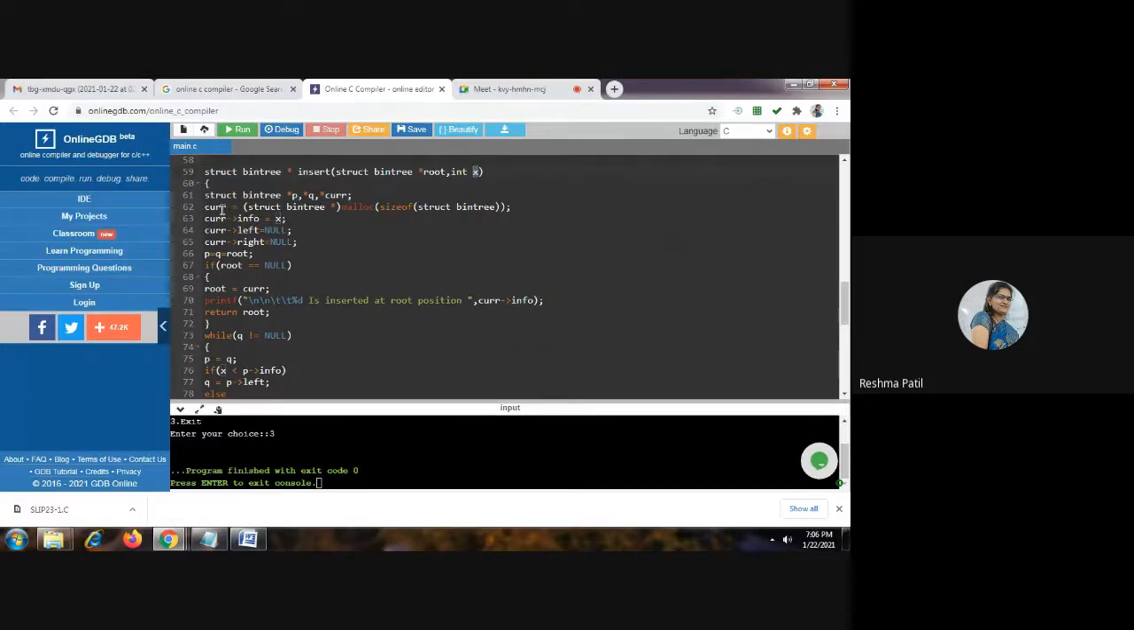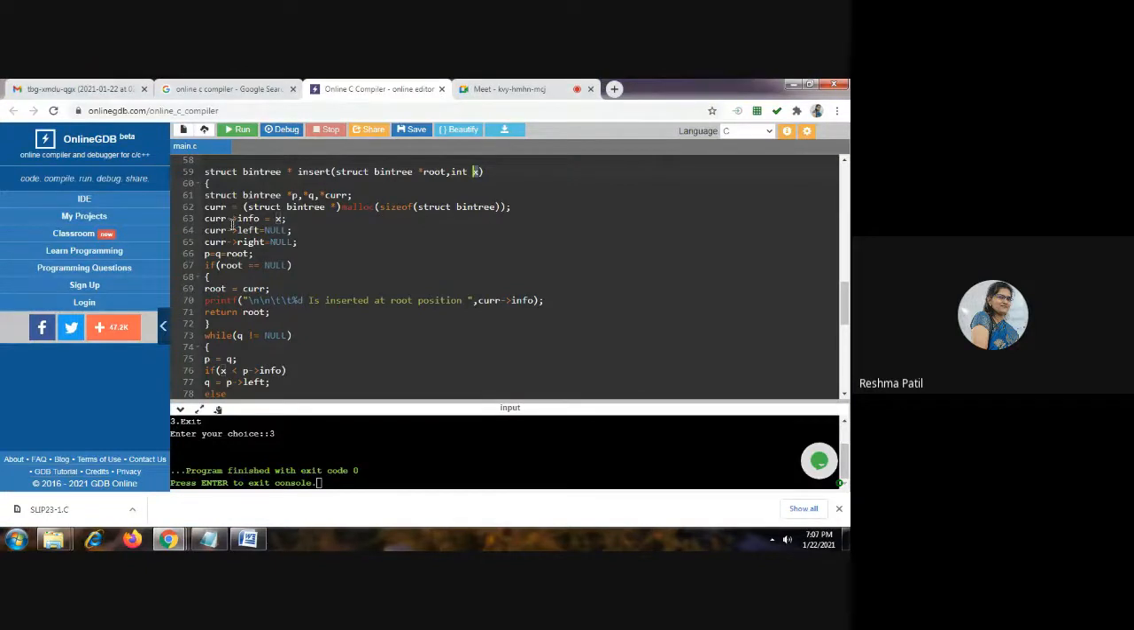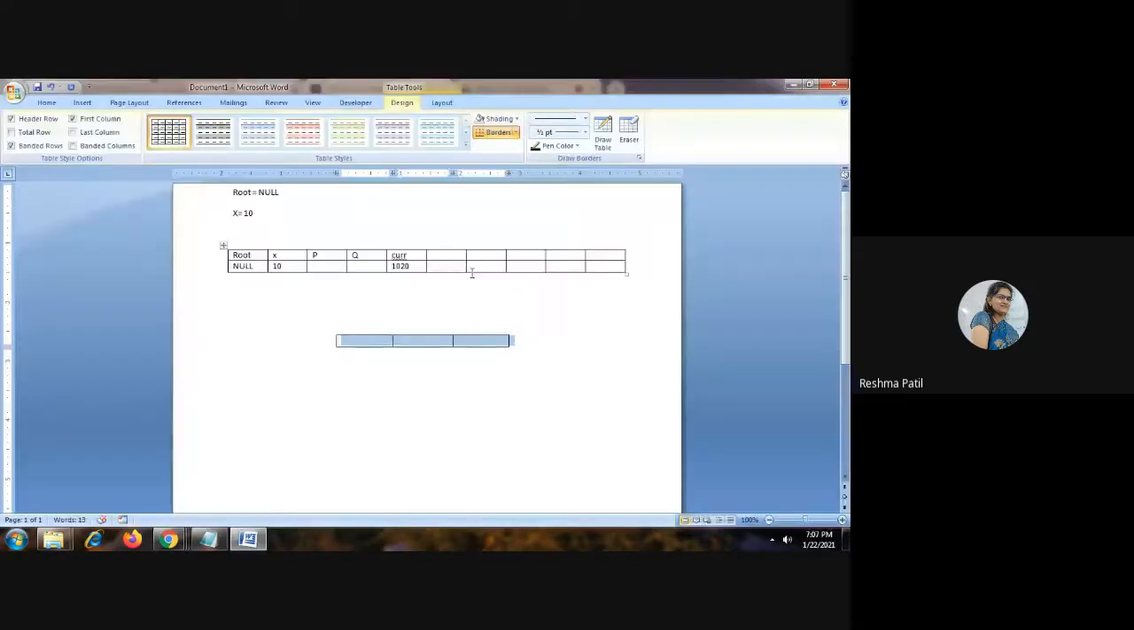Then we are allocating memory for this structure, binary tree. It will create this blank structure and assign some memory address. Suppose 1020 is the address of this blank structure. Now memory is allocated for this structure, so we can store the data into it. Current info means the data part we have to store here, that is x. So we will store 10 here as our data.